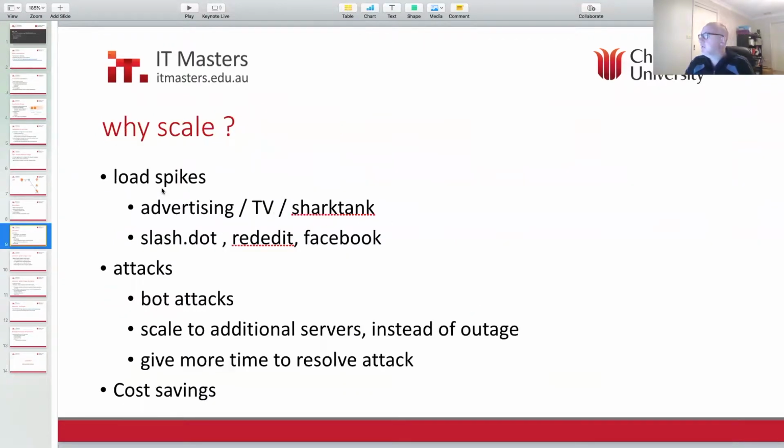The next thing I'll have a quick chat about is, why do you need to scale? The more obvious reason is when you have load spikes. This is more commonly with web applications. This is generally what we're talking about with the load balancer anyway, web-based applications.